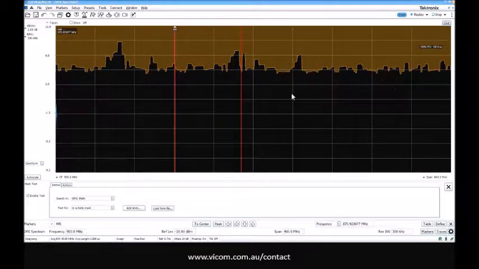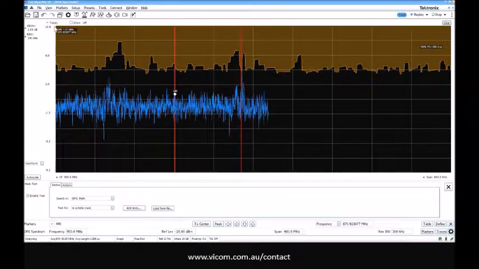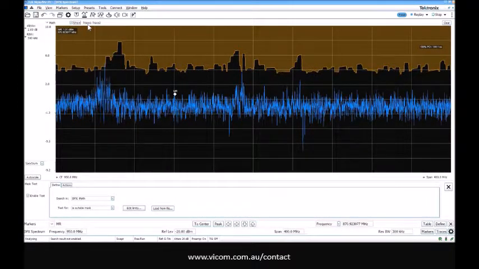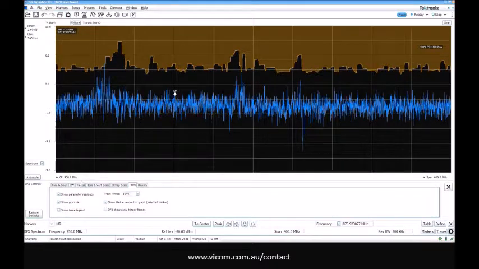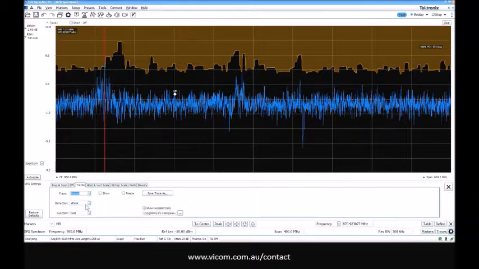So I clear this one. And we can see the trace is a math trace. This is the trace. I can show it on and off. It's trace 1 minus trace 2. So if I go to this one and look at the traces, we have trace 1, which is peak hold. Fine. We have trace 2, which is the recall trace.